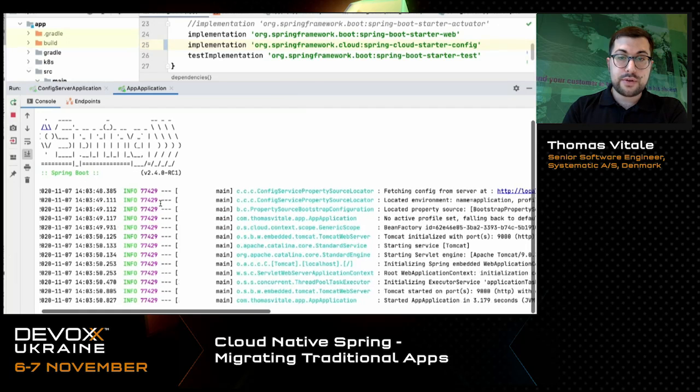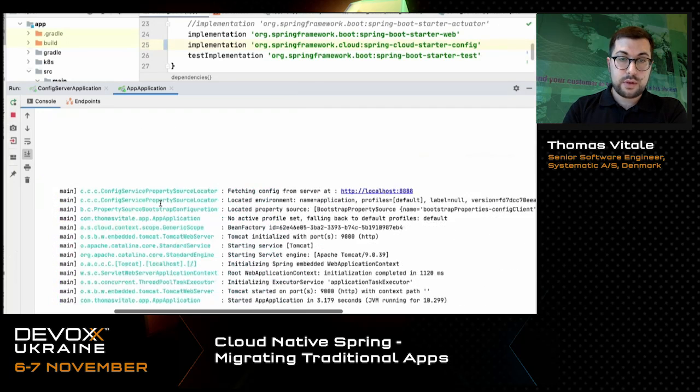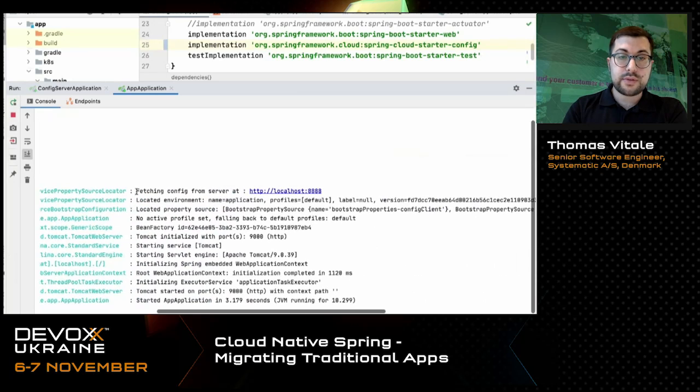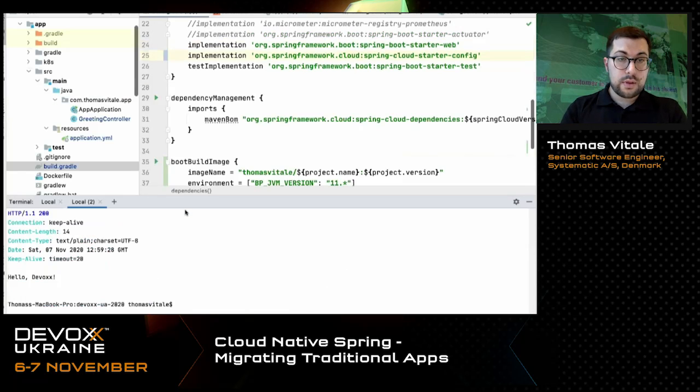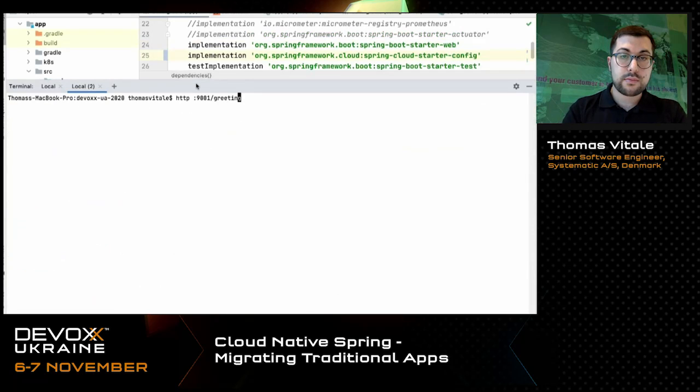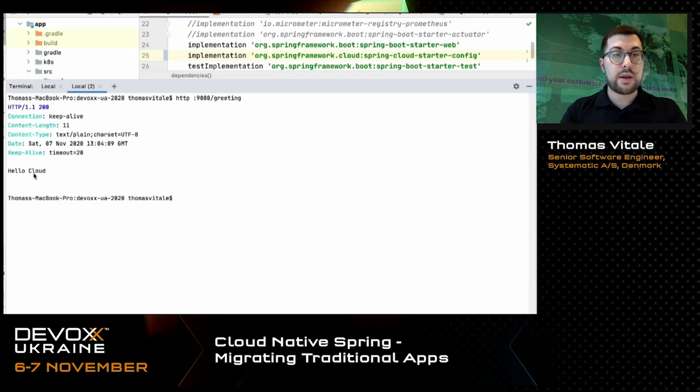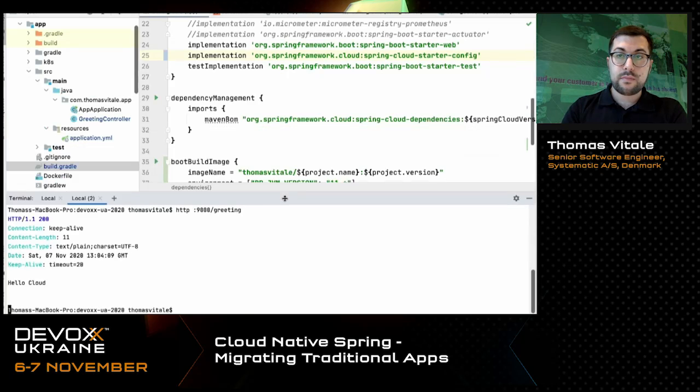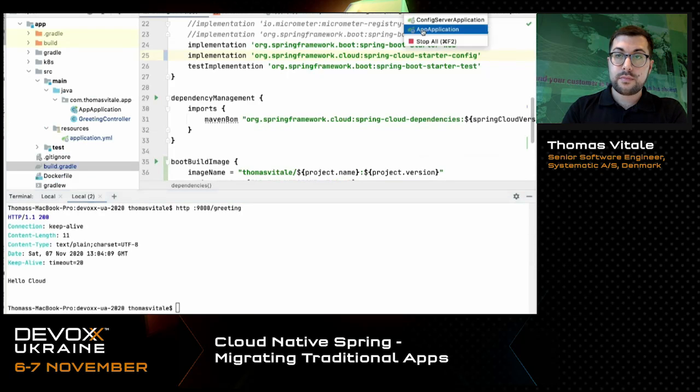So you can see here that the first step that the application does is contacting the config server and getting the configuration. Call the application again now on port 9000. We should get hello cloud. Here it is. All right.